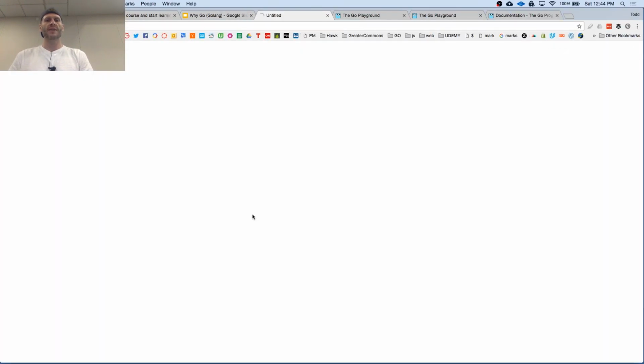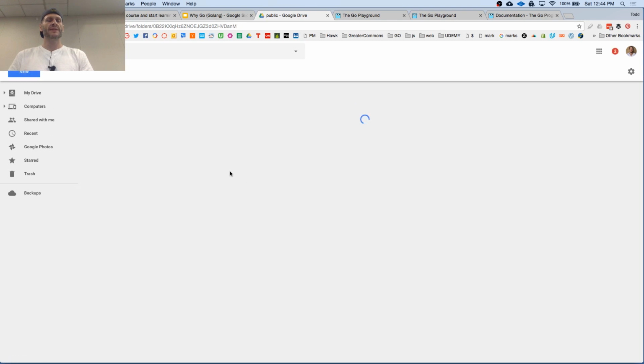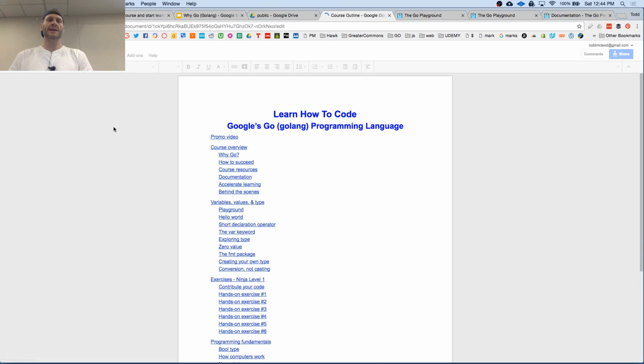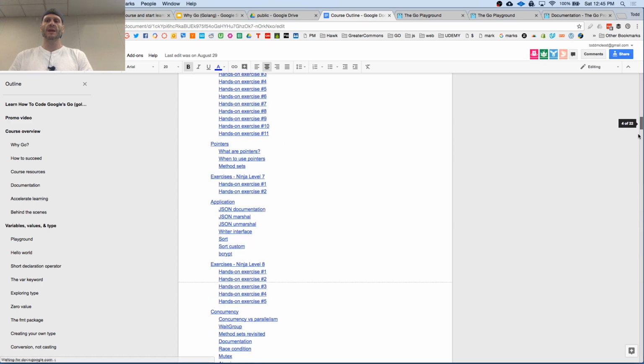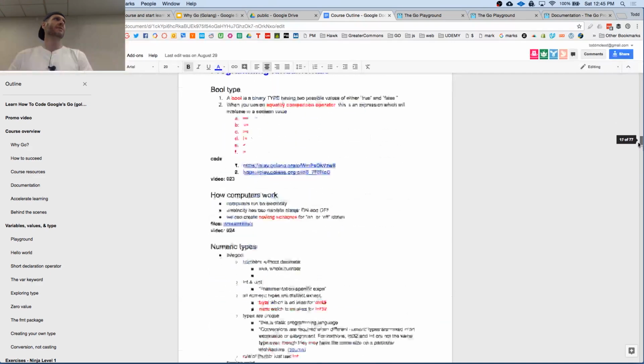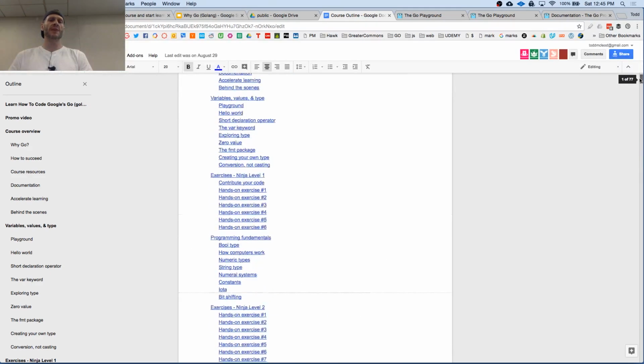When you get there, you'll be in this folder, and inside this folder you have a course outline. Here's the course outline, right? So all of this stuff, you'll be able to scroll through this 77-page course outline of learning the Go programming language, table of contents.